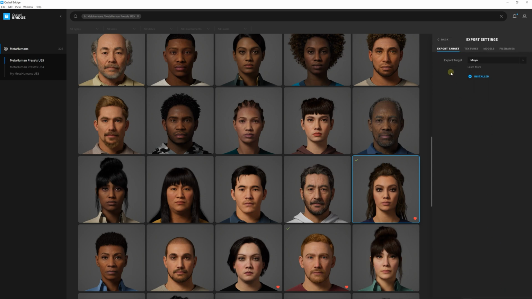Now go back, click this icon again, and then click export settings. The export target is Maya. After you select Maya, if you installed the plugin, make sure your plugin is installed successfully. Next, go to models. Make sure the preset is Maya. Metahuman is UE asset and source asset. For LODs, I have LOD 0, and maybe I will choose LOD 1 and 2. I'm gonna click off 4 and 6, because I don't need these.